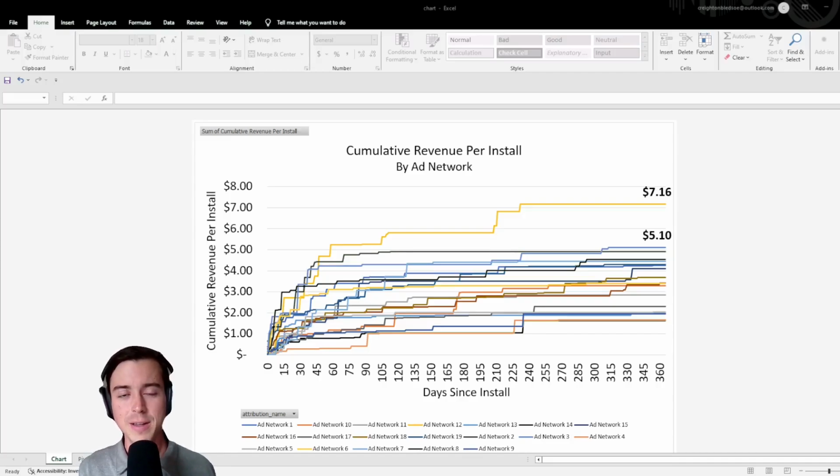Hello everybody. As a mobile game, you're going to have organic installs and paid installs. Between the two, we're going to be focusing on paid installs today, and we're going to be answering the big question, which is how do you measure the performance of your paid installs? They are, after all, a cost to your business.